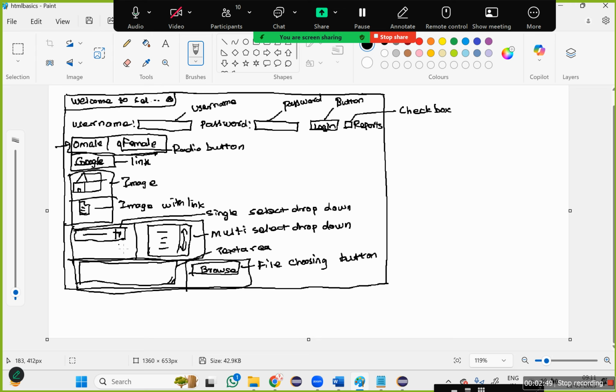The single select drop down and multi select drop down should be in one table with one row and two columns. This is how. A table with one row and two columns. Here I need to have male radio button. Here I need to have female radio button.